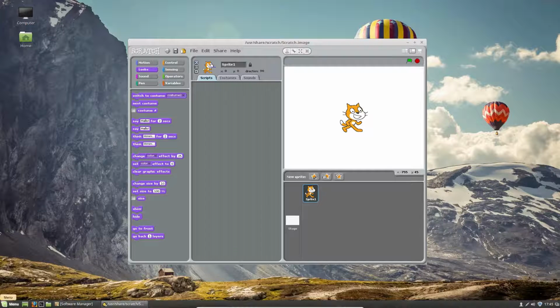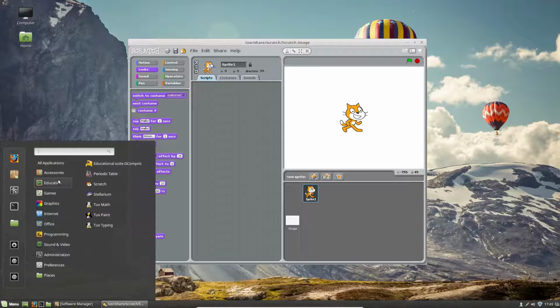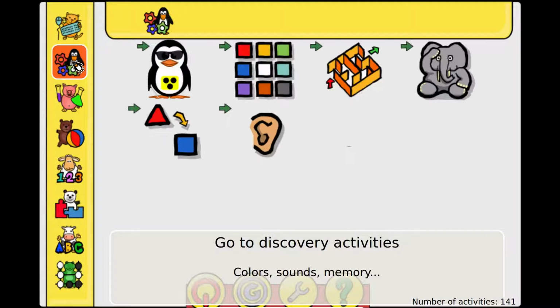And so that is it for these education programs. Like I said, there was quite a few of them, but my favorite is this educational suite. And then my second favorites are all the Tux programs. And then I would say I like this one as well. I mean, especially if you want to get them into programming. So it's really great stuff.